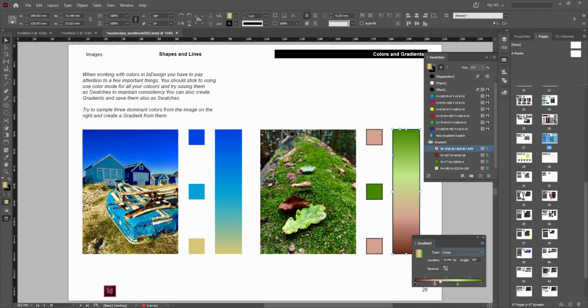I can even balance the color spots here using this slider. This will make the transition between the 2 colors a little softer or sharper. Also, you can reverse this order by clicking on this option, and even change the type of the gradient, maybe radial or linear. So once I'm happy with my gradient, I can go ahead here and click on the new swatch, and you can see this gradient has been saved as a gradient swatch.